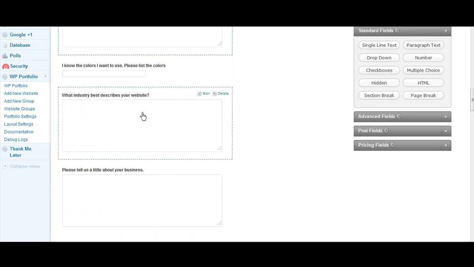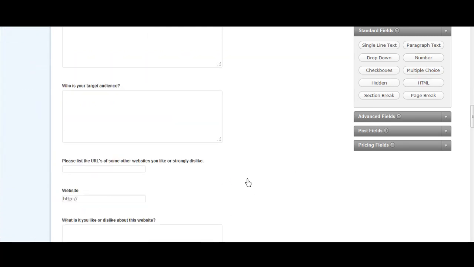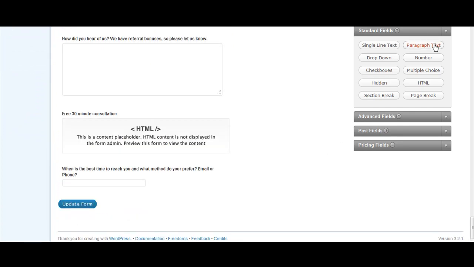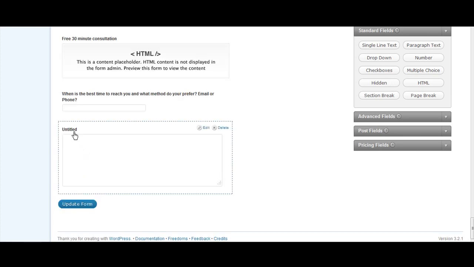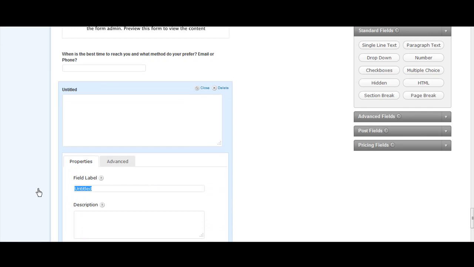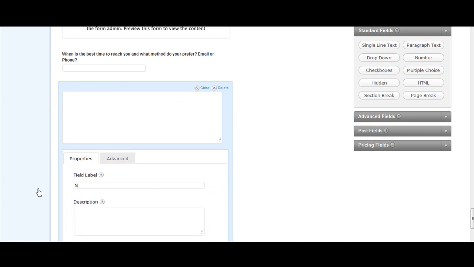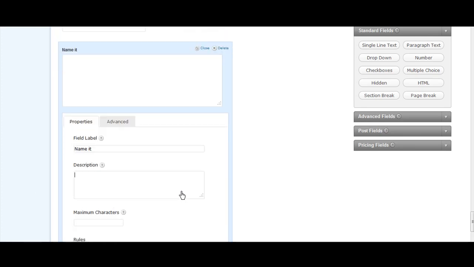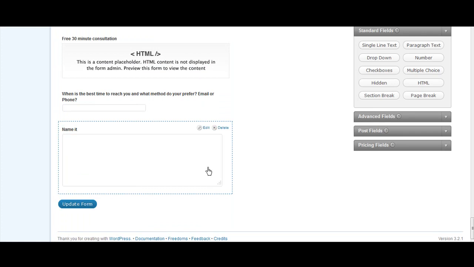Now, this is the paragraph one. So let's go down and just go ahead and add some things to this so you can see what it looks like. So I'm going to add the paragraph. That's when you want to give them a big box. It comes up like this. It doesn't have anything yet. So you've got to name it, ask the question, whatever you need in there, and then descriptions, you don't really use that much. They just take up more space unless you need to give more details. And then you update the form, and that's that.